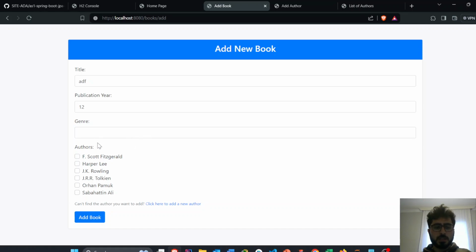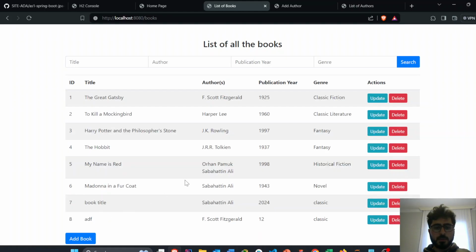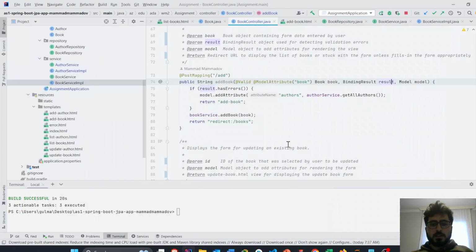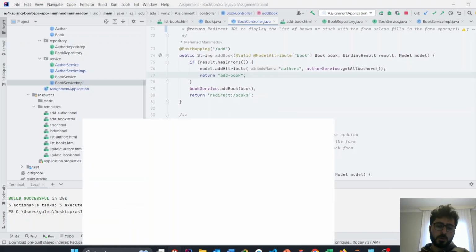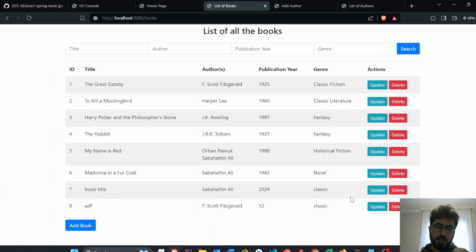So unless I write something here, and also choose one author, it will not submit. But in this case it will submit because all fields are correct. If it has errors, it just persists. The form is there, you have to correct the field, otherwise it will redirect to the list of books as we added it here.